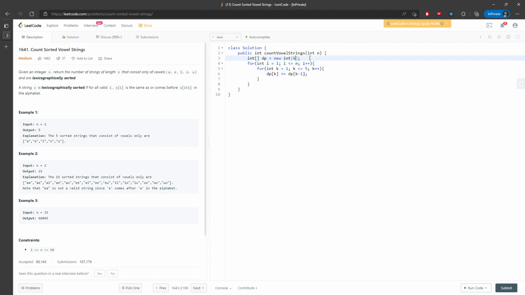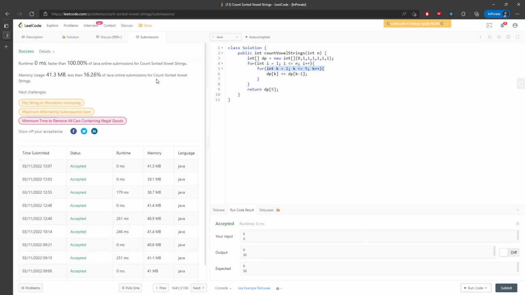This is because I didn't initialize this. 0, 1, 1, 1, 1, 1. Right. Now I need to just return dp[n]. I'm sorry, dp[5]. dp[5], and then this for runtime you will have n traversals, and then for the character array, O of 5, right? This is the fastest for sure.